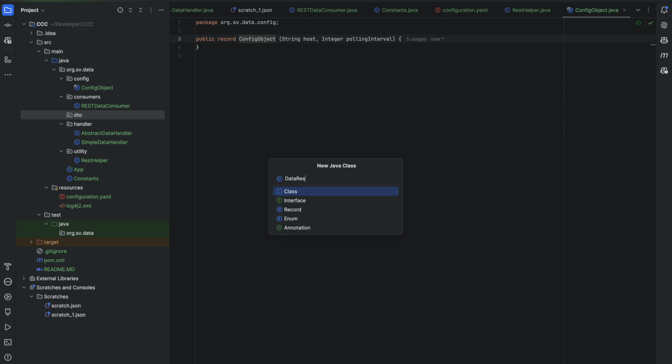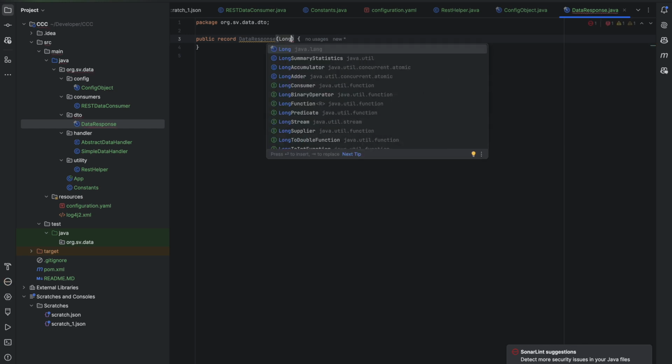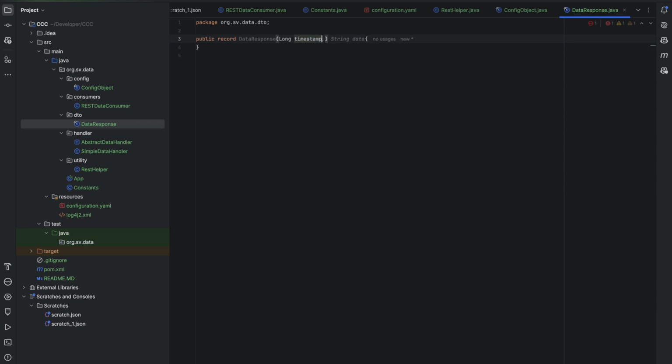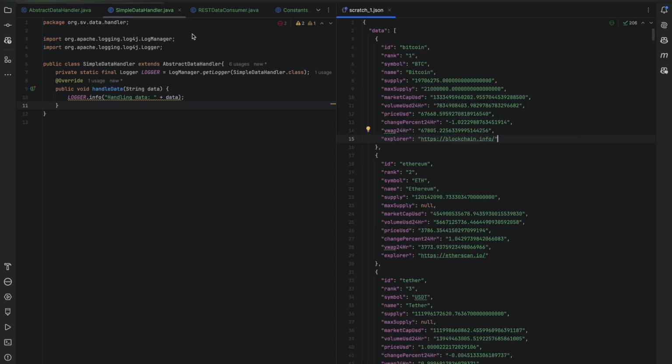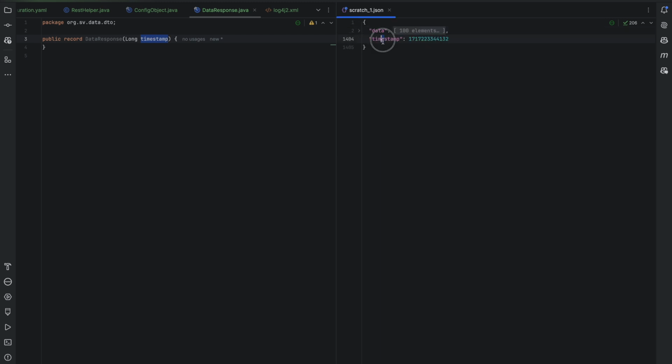Response. I want it to be a record. Okay, so what did the data response have? It had one timestamp. Timestamp is nothing but a long integer. Where is our scratch file? It is here, I'll open it here. Data response, long timestamp. Correct? Spelling is correct. And then another thing is data. It's a list of data.